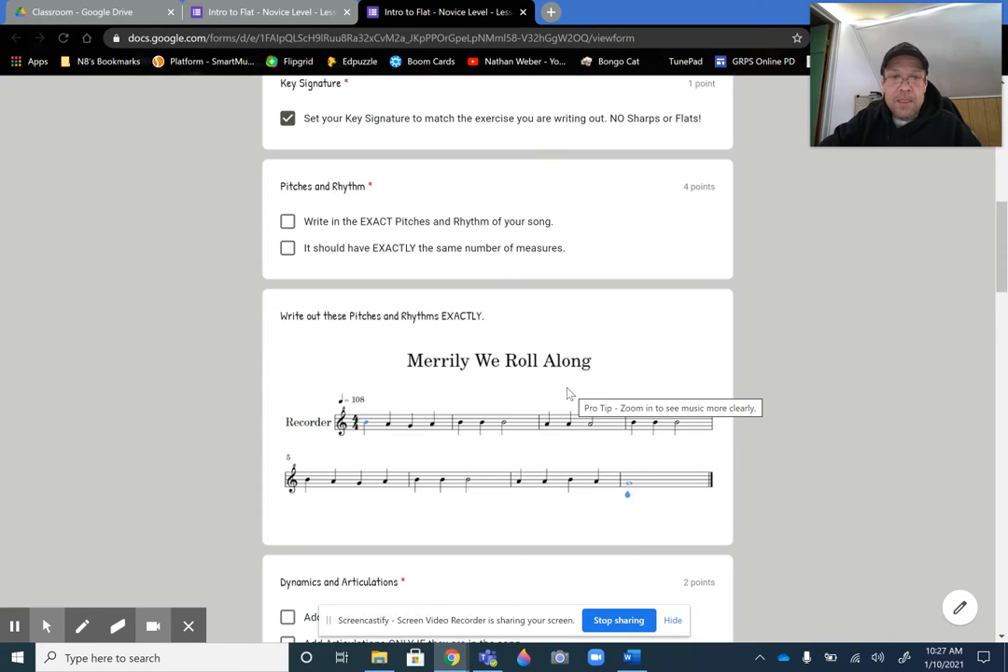So, let's go up here. We wrote in the exact pitches and rhythm. Yep, and it has the exact same number. Now that's another 4 points. I believe that puts us up to 7. So if you got it so far, you're doing good.